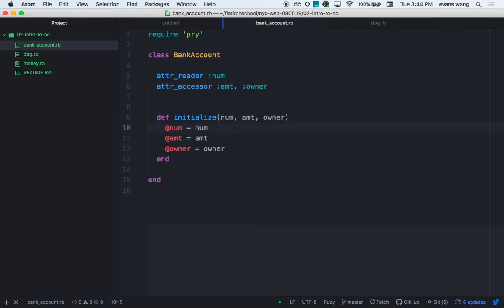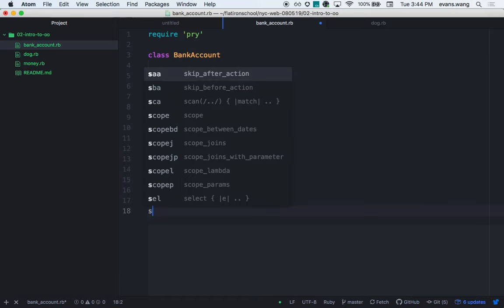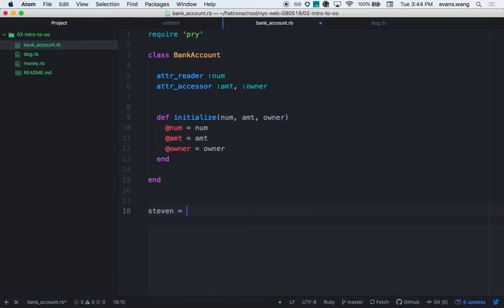So cool, let's start thinking about some real world scenarios, right? The first thing is let's open a brand new bank account, right? Who wants to own this? Steven Duran. Well, what's the balance? Well, we get to set it, you know? And that's the fun thing about development. You could do anything you want, right?